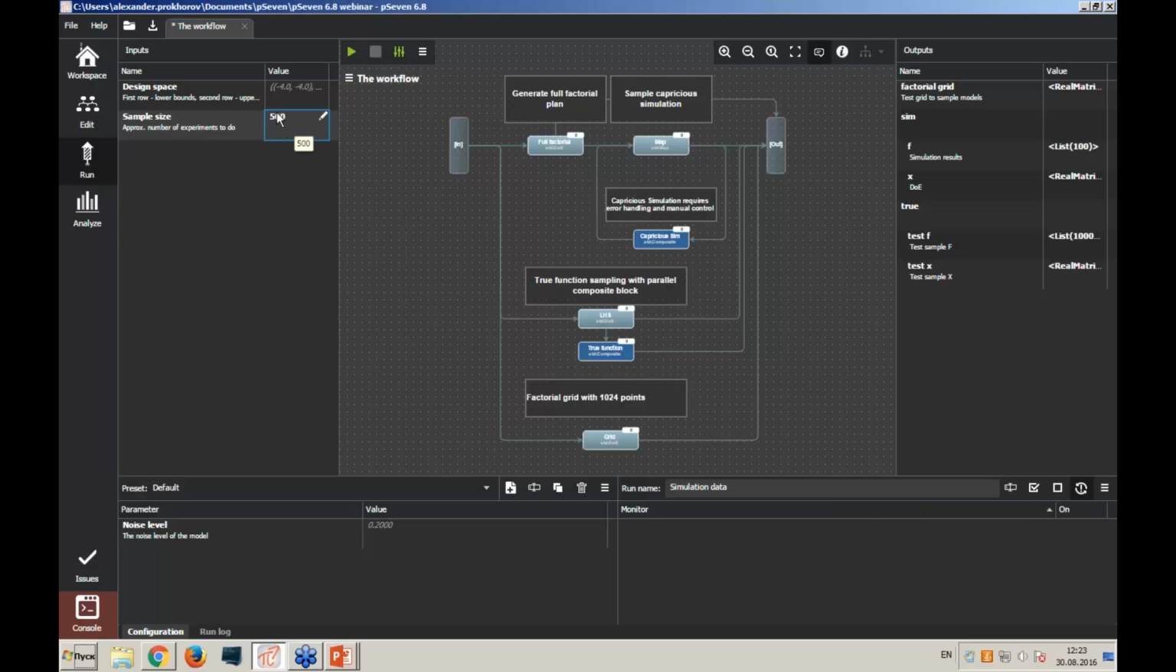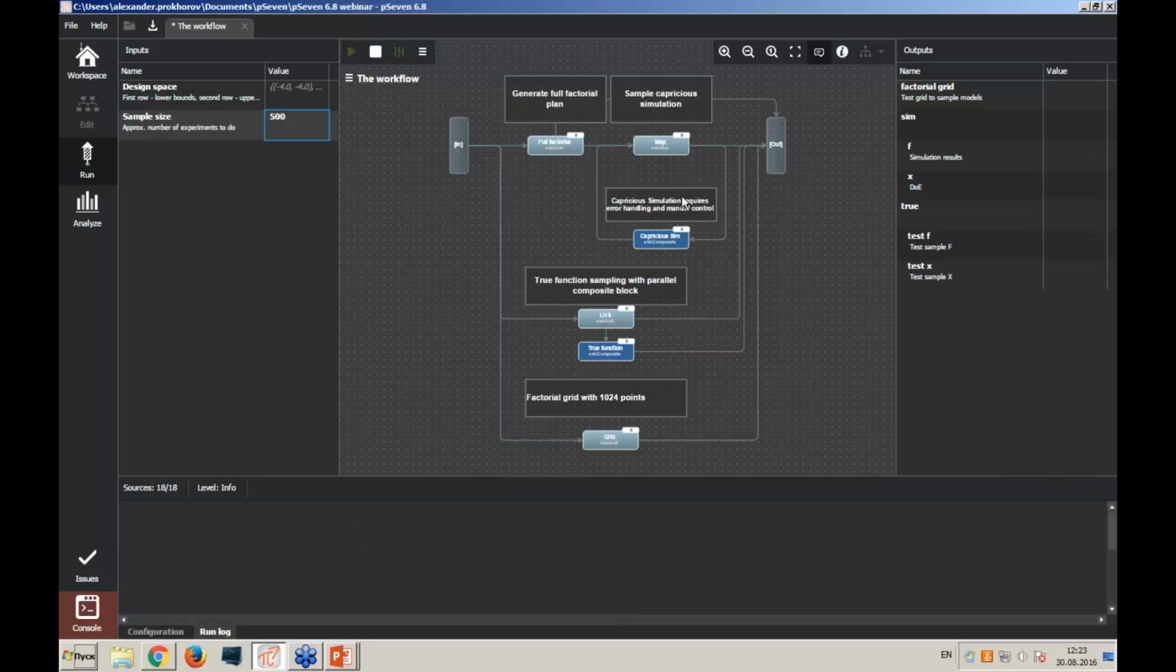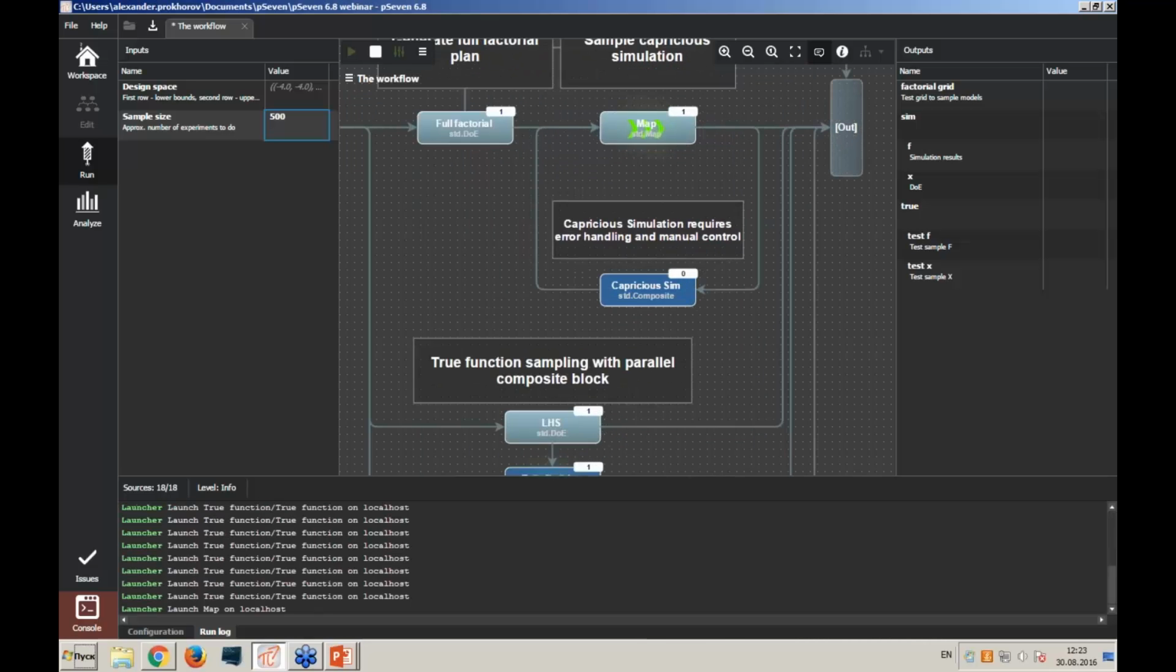I have changed the number, I increased the sample size we'd like to generate, and run the workflow again. And there is a surprise waiting for us during this run. I feel it. Let's check what's happening.